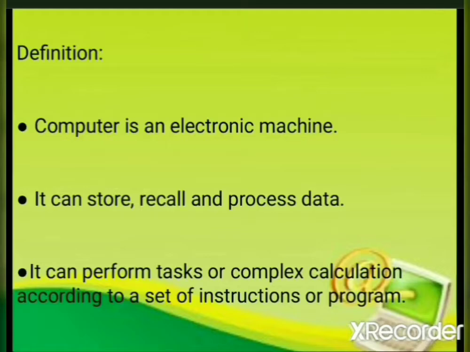So basically, computer is a machine. It can store the data, it can recall. Whenever you want, you can use it and process it. It can also perform calculations based on the instructions assigned to it.